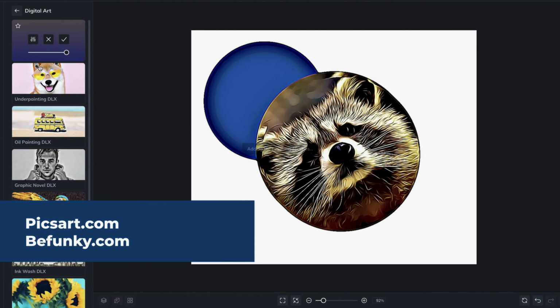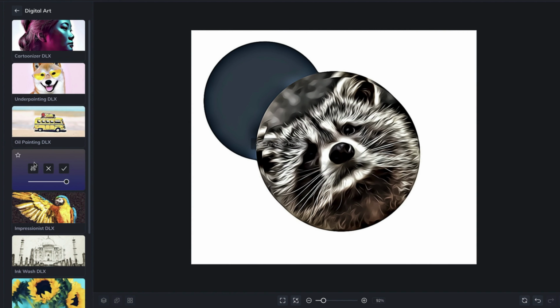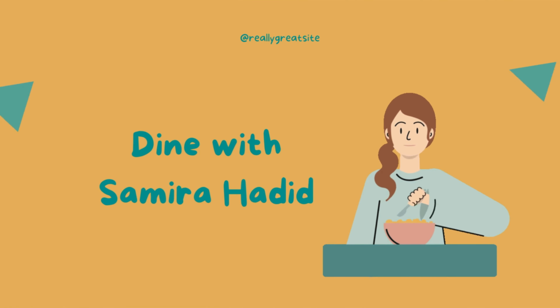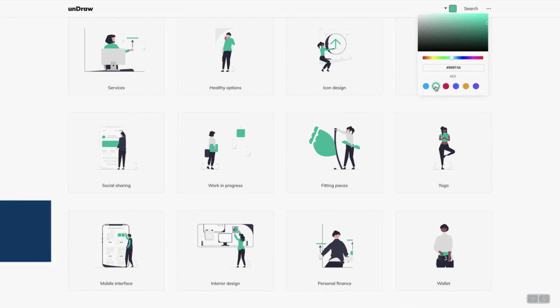Use photo overlays or filters like the ones on PixArt or BeFunky to create an animated or unique look. Or opt out of photos altogether and just use animated graphics or icons and shapes. Use clip art or graphics like the ones on Undraw to display art in a consistent way without a single human model.